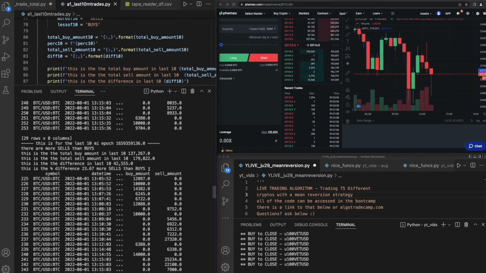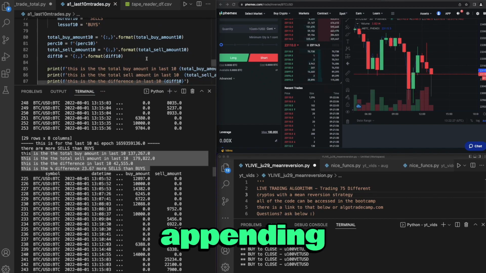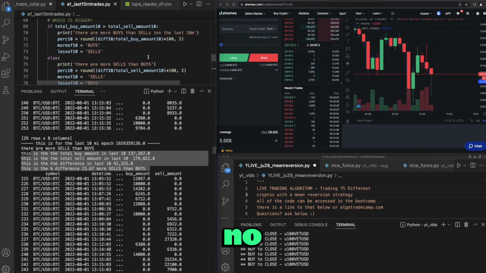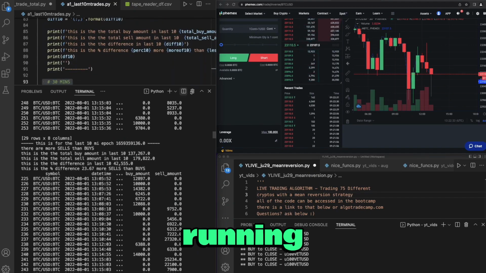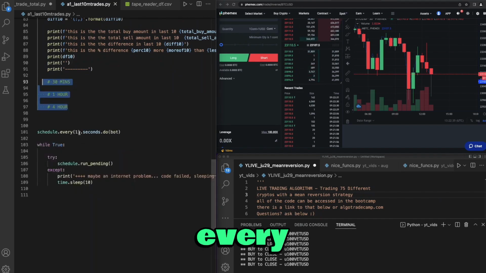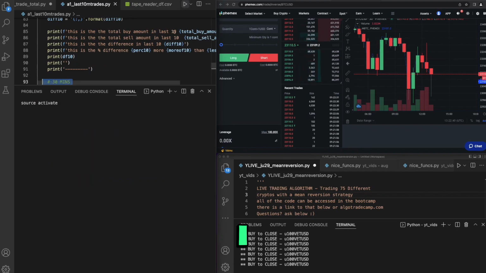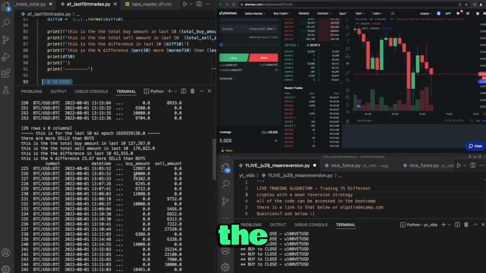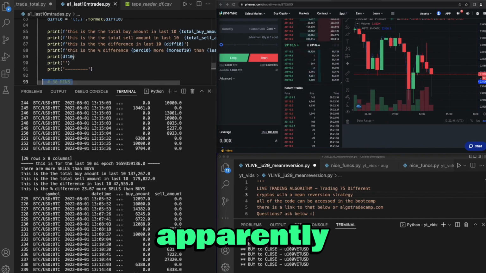There it is. Am I appending it to anything? Please say no. Yes. Okay, so now it's running every 1 second. We probably don't need it running every 1 second, but for example, I can just run it every 1 second, and you can see here, it prints out the DF twice, apparently.